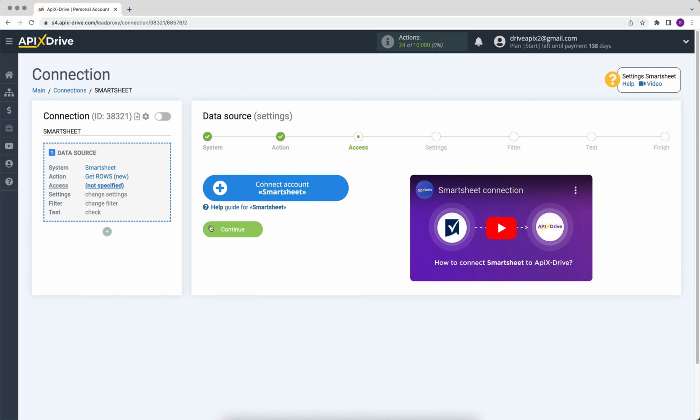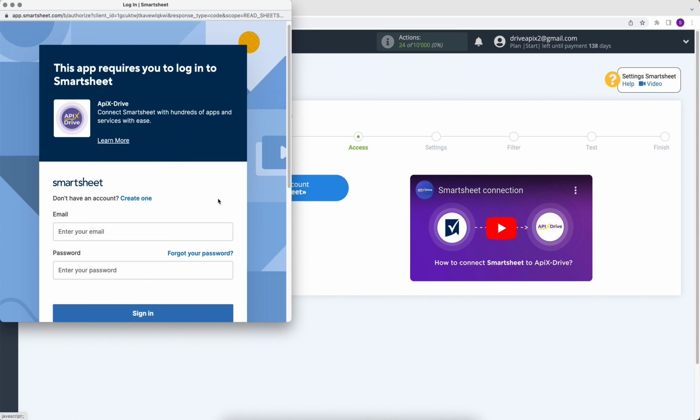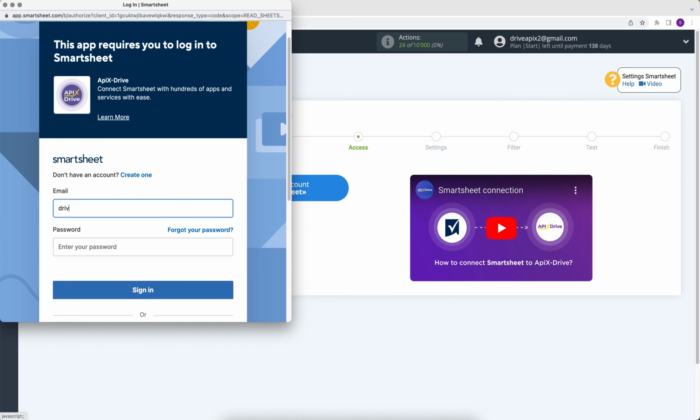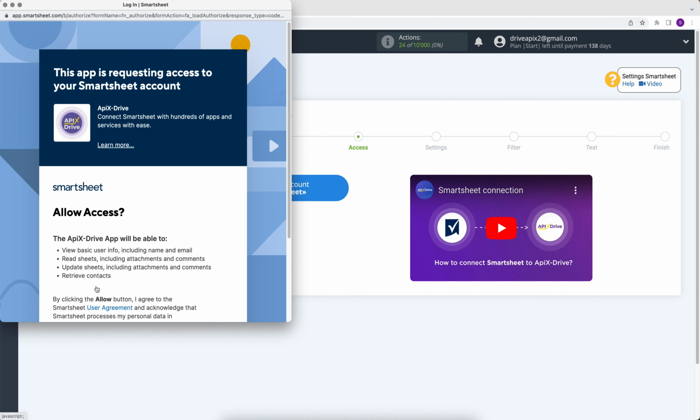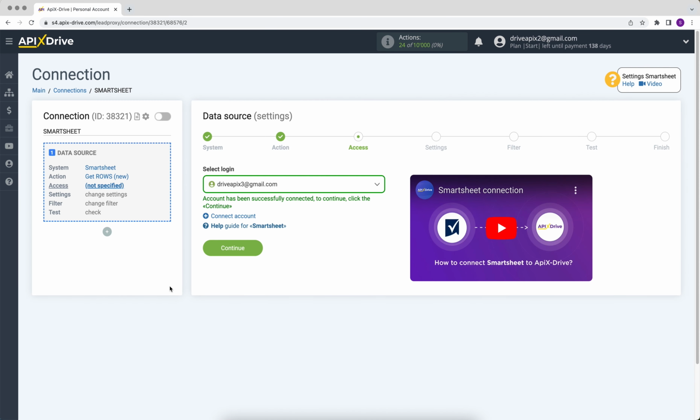At this point, you need to connect your Smartsheet account to the ApiX-Drive service. In this window, you need to enter the login and password from your Smartsheet account. Give your permission to ApiX-Drive to work with your account. When the connected account is displayed in the list, select it and click Continue.